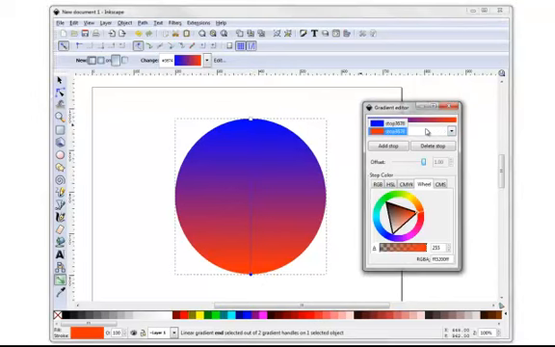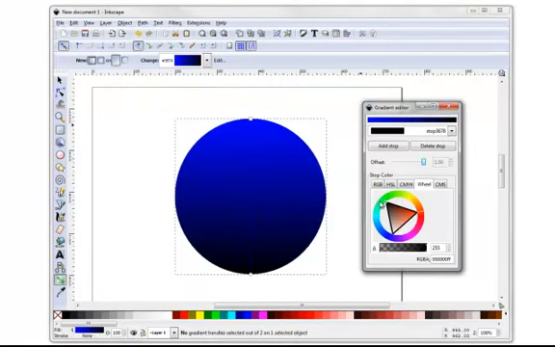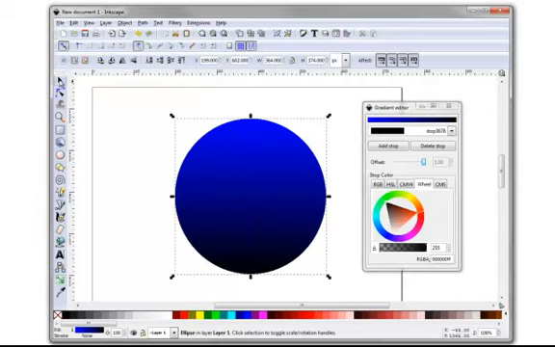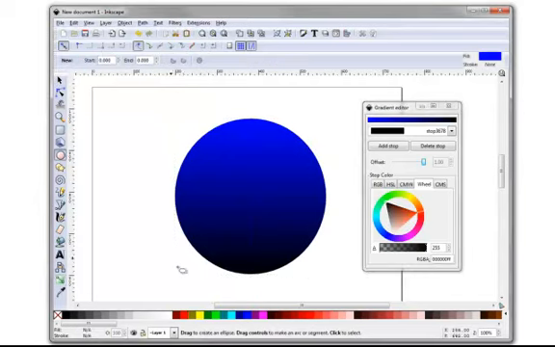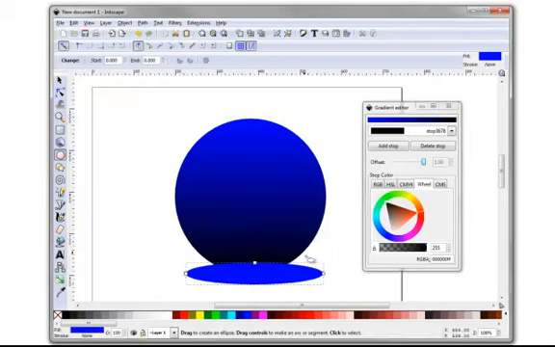Let's say that we want to fade this from blue to black. I can easily grab this color chooser, and now it looks like there's light shining down on a sphere, and it has some shading on the bottom. Why don't we just create a quick little circle on the bottom, to finish this shading effect, and I'm going to drop this oval to the bottom of the stack.